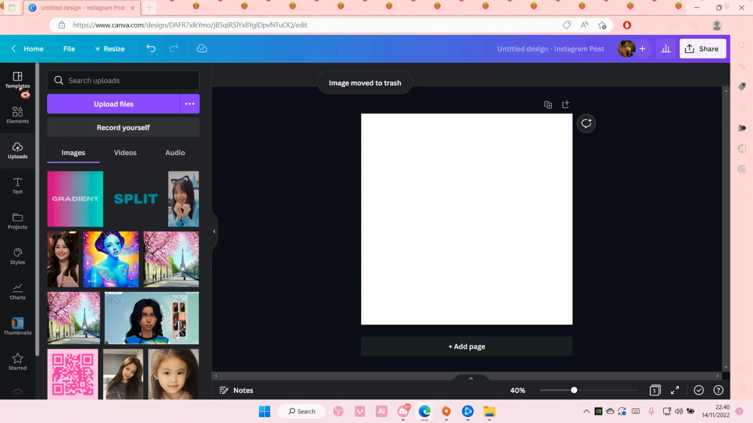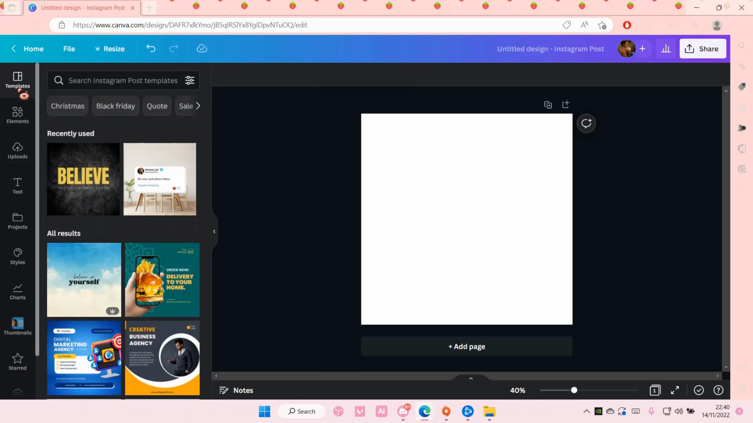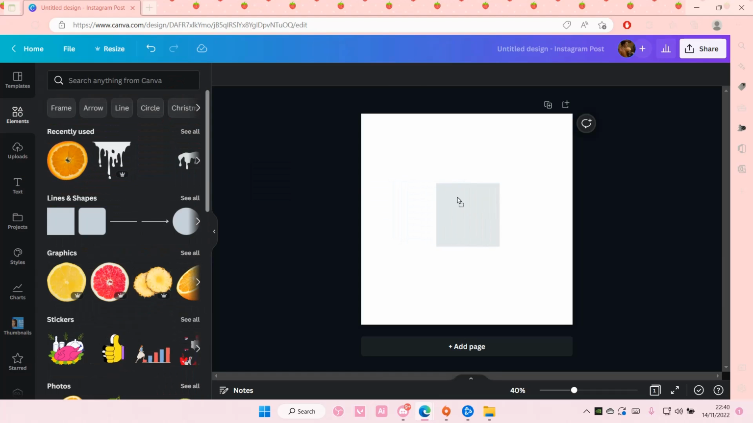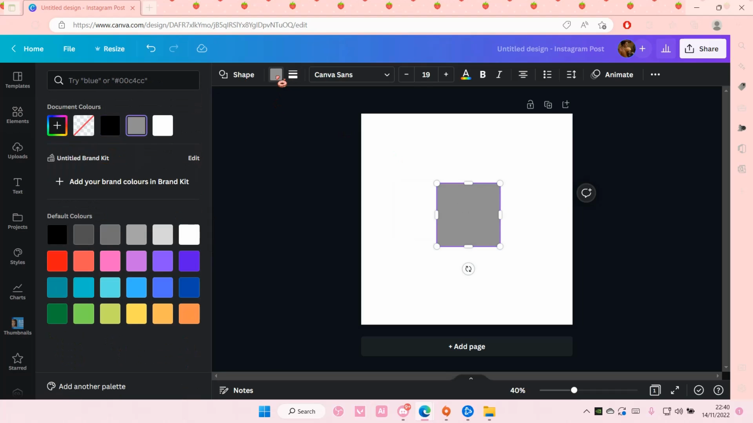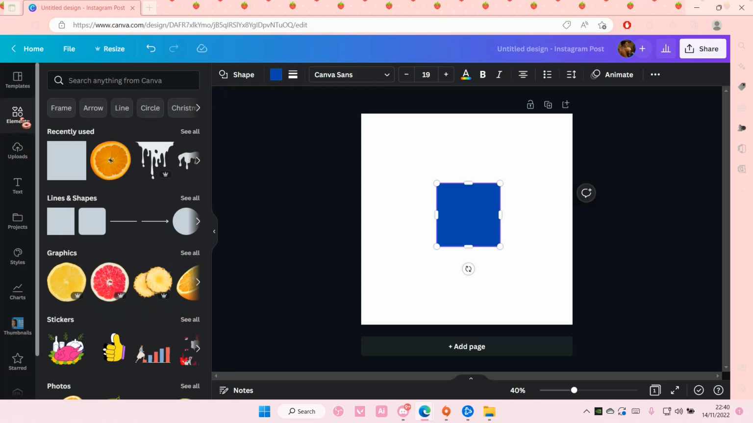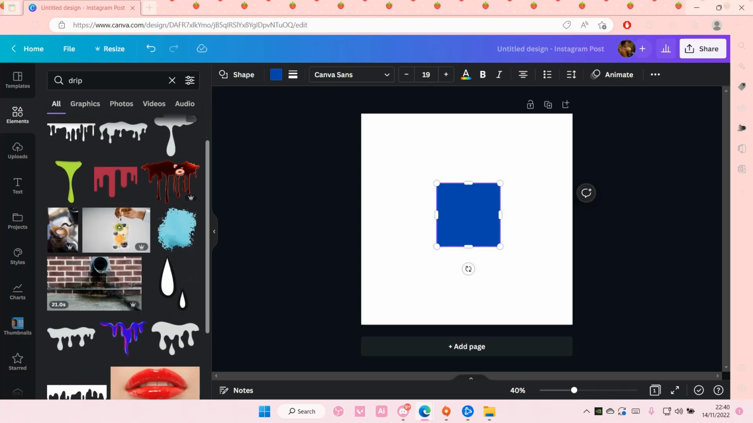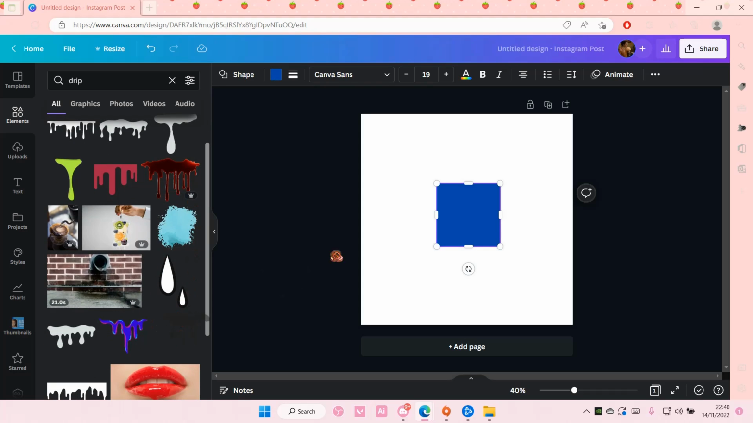In this video I'll be showing you guys how you can create a drip effect on Canva. So I'm just going to go to elements and get this square image and choose this blue color for it, and I'm going to go back to elements and search for drip, and I'm just going to use this one.